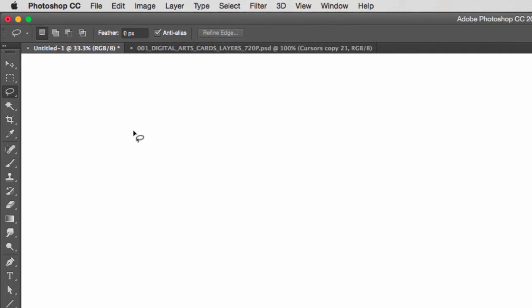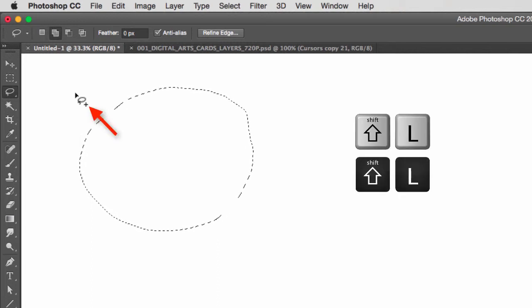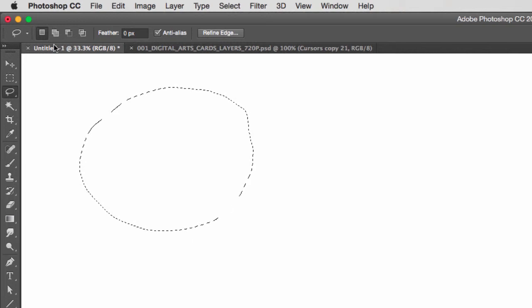So for example, if I just have our first button right here, New Selection, when I make a new selection, this is what I have. As soon as I click somewhere else, it deselects. So to add onto the selection, I can either hold the Shift key and my lasso icon will have a plus sign added to the right side, or I can click on this icon right here.